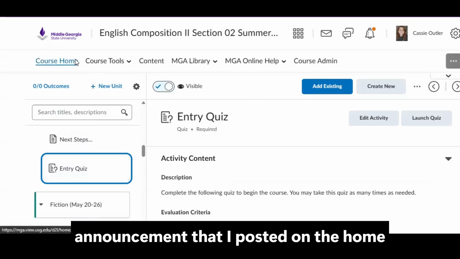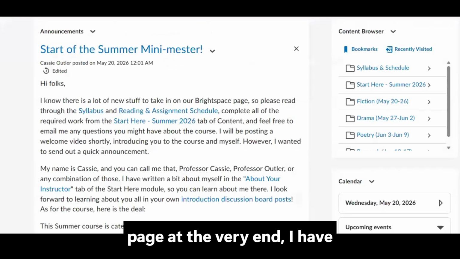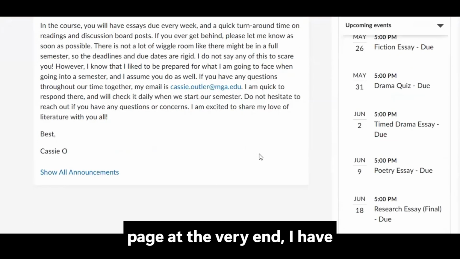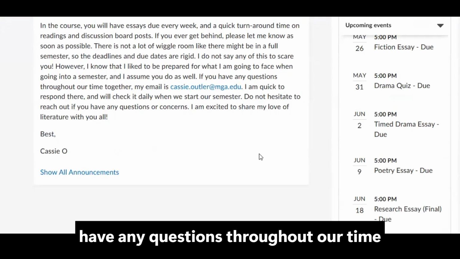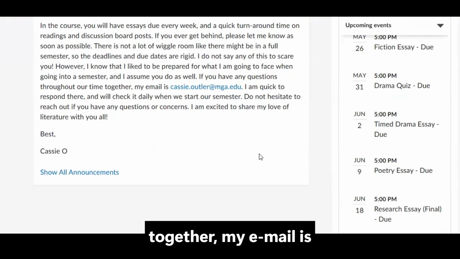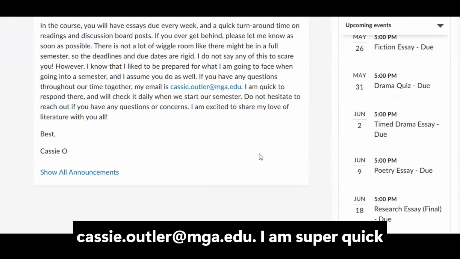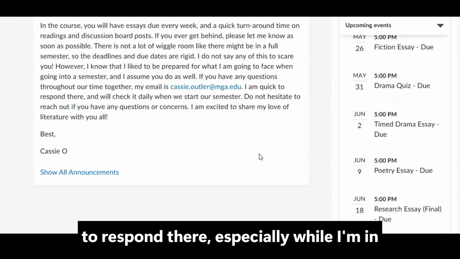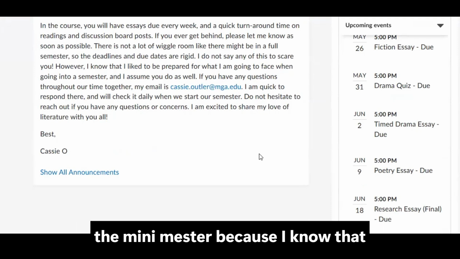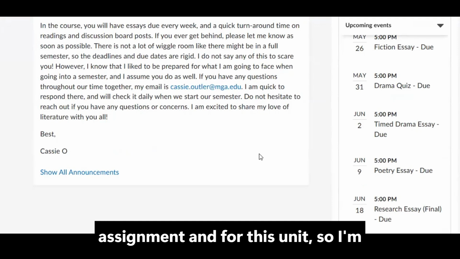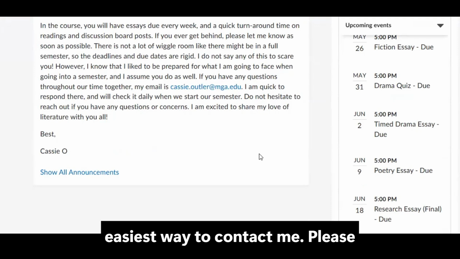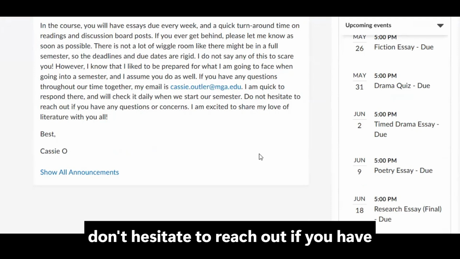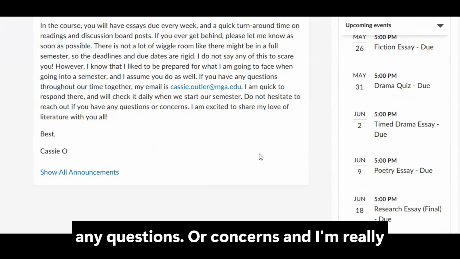In the announcement that I posted on the homepage, at the very end, I have my email address. I say if you have any questions throughout our time together, my email is cassie.outler@mga.edu. I am super quick to respond there, especially while I'm in the Minimester, because I know that turnover is really fast for this assignment and for this unit. So I'm quick to respond there. That's the easiest way to contact me. Please don't hesitate to reach out if you have any questions or concerns.